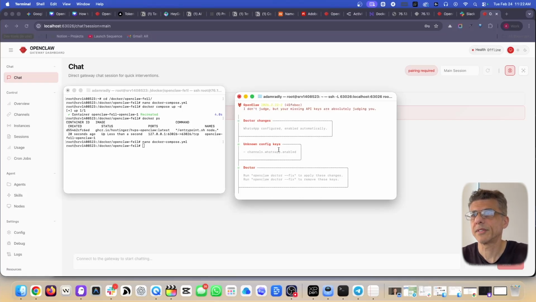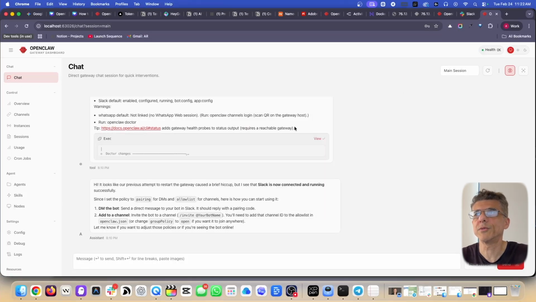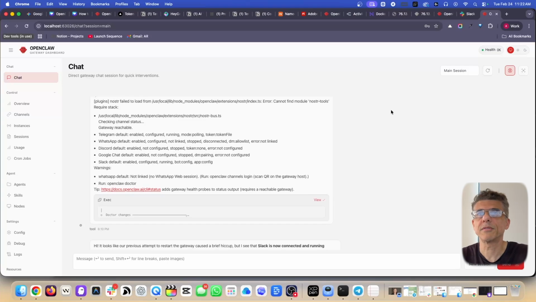Alright, let's hit enter, and you can see it's been approved. And now if I just remove this, you can see that this screen has automatically refreshed and the alert about the pairing requirement has been resolved.